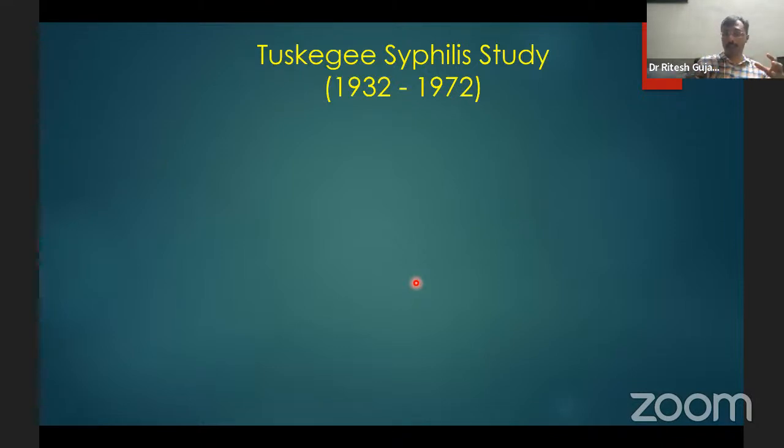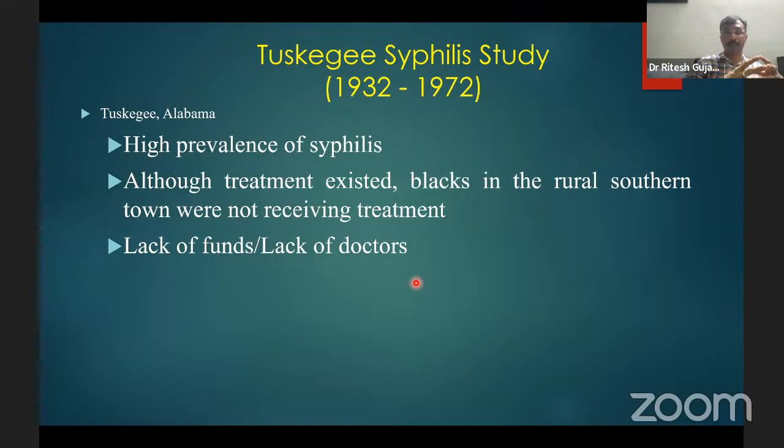This is one more blunder which happened in the US, in Tuskegee, Alabama. It is now known as the Tuskegee syphilis study. It started in 1932, and after a whistleblower questioned the kind of research that was happening in the US, it was withdrawn in 1972. A high prevalence of syphilis was there, and that's why black people were selected as research participants. Although treatment like penicillin was available at that time, blacks in the rural southern town were not receiving it. What had happened? Lack of funds and lack of doctors.